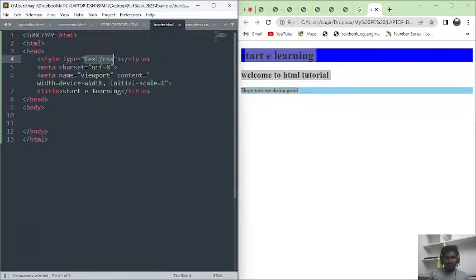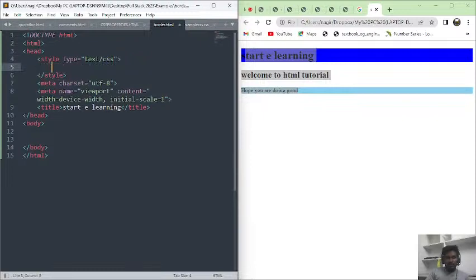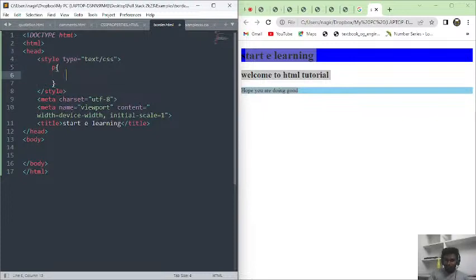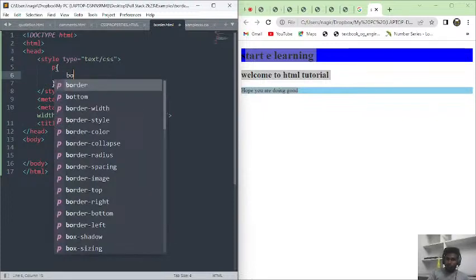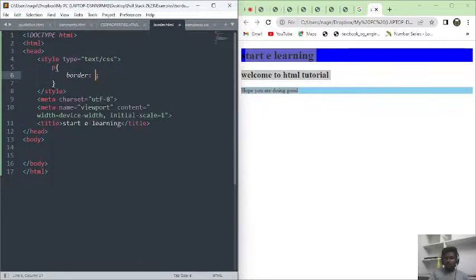So within that style, we have to give it. Here for the paragraph, I'm mentioning the border. For the paragraph, I'm creating a function. So for the paragraph I'm going to give the border, right? So border, then I have to give the border pixels, right?